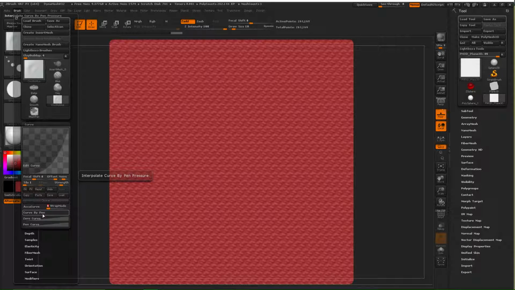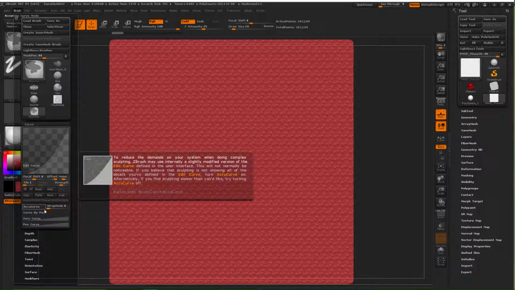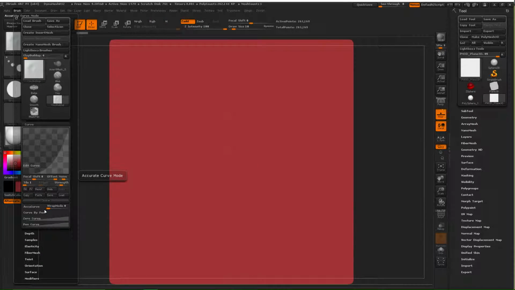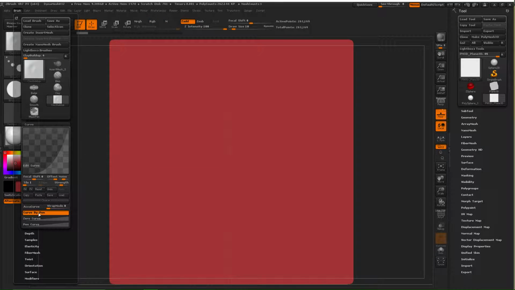Okay, curve by pen. Interpolate curve by pen pressure. Now, luckily, I have a Wacom tablet pen thing, so let's Control Z a few times. Let's see what it says. When the curve by pen button is activated, ZBrush will use the zero curve as the modifier for the brush when the pressure is low, and when the pressure is high, ZBrush will transition into the edit curve to modify the brush's overall curve. That made a whole bunch of sense.